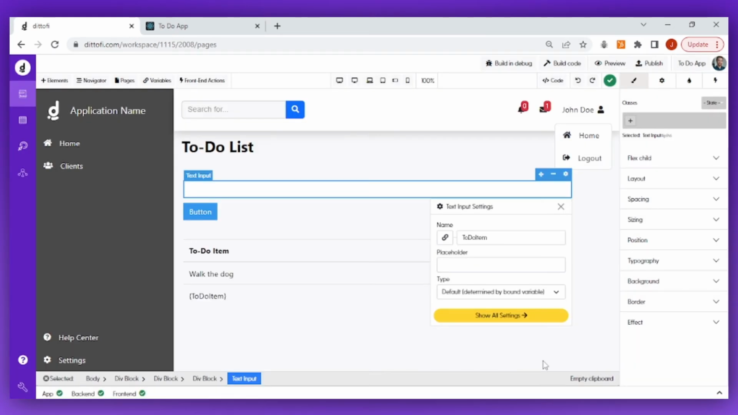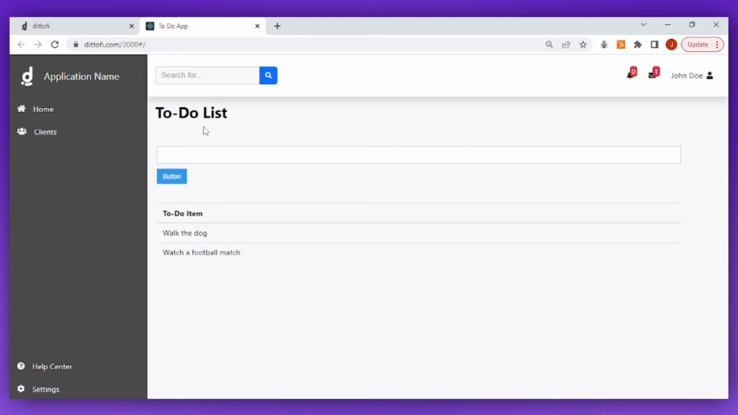Now let's click Build Code in order to build our code. So once the code has been built, let's go over to the live app and click Refresh. Our table should now display the initial value that we set in the to-do-item variable. You can actually see the initial value displayed in two places. You can see that it's displayed in the table down here and also in the text input box here.